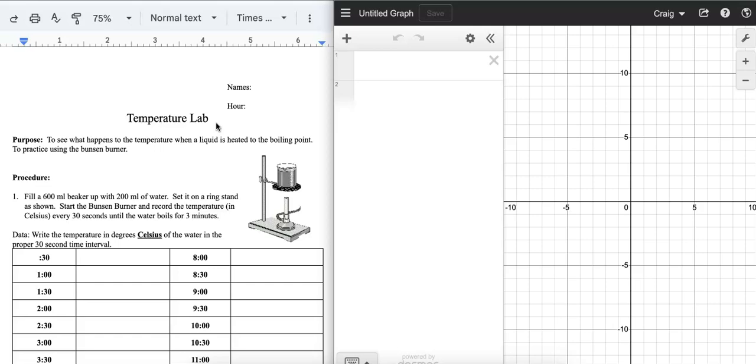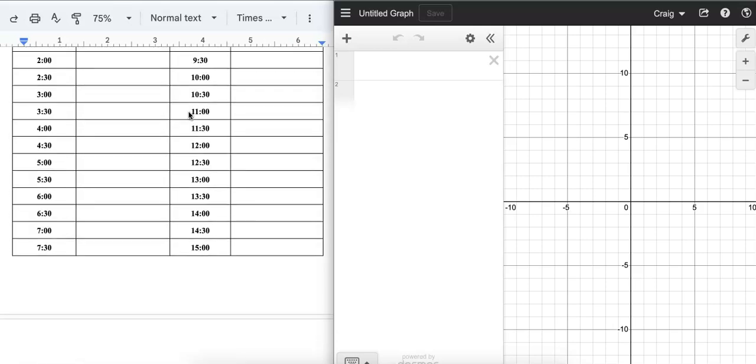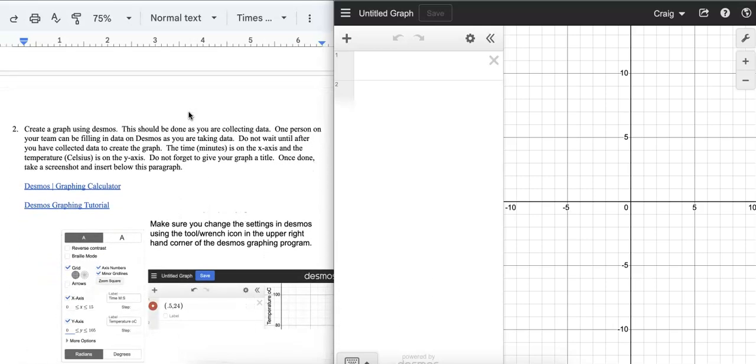So I have the temperature lab over here, and to open up Desmos, all I have to do is scroll down on the digital copy of the lab and click on Desmos graphing calculator. And then you should be able to log in using your school account.